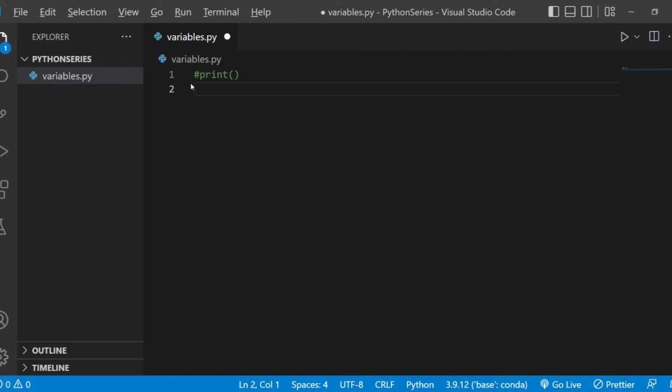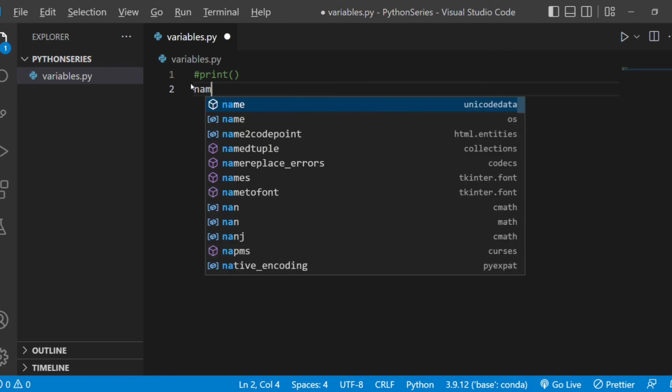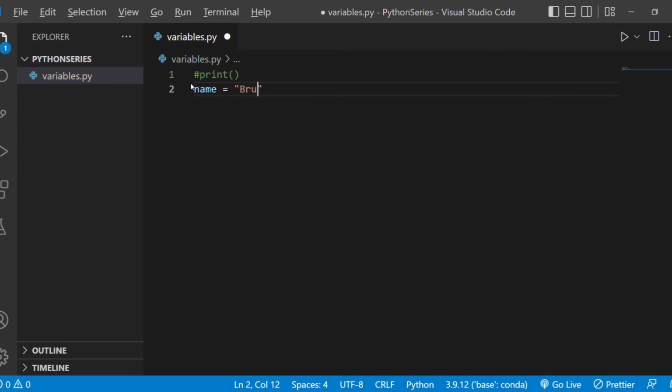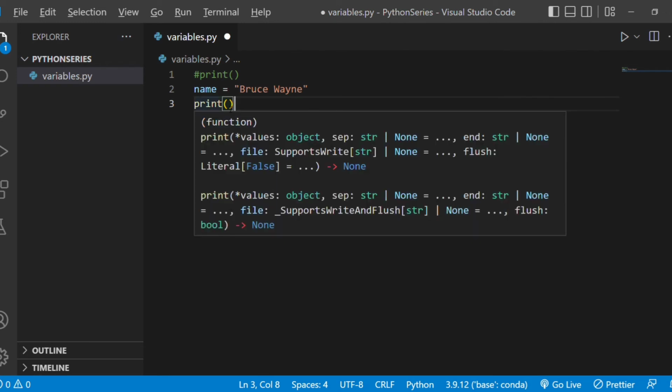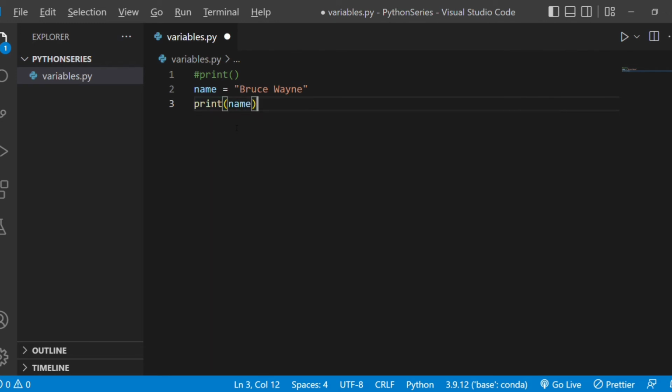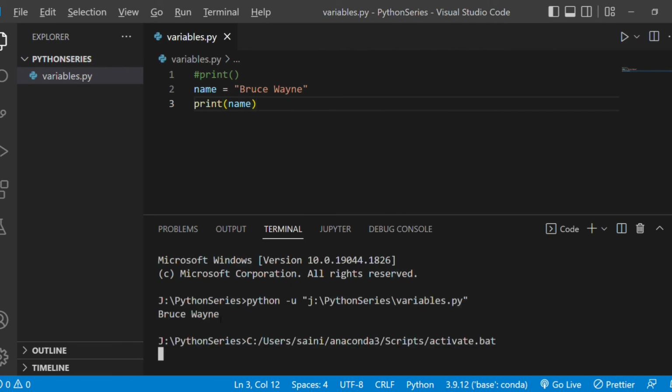Now let's understand print function with an example. Now I'll create a variable called name, and name is equal to Bruce Wayne. So now I want to print this variable name on my console. So to do that, I'll use print function. So print and parenthesis. So inside the parenthesis, I'll write the variable name. So now if I press this run code icon, you'll be able to see Bruce Wayne on my console. Let's do it now. Yes, you can see it here.